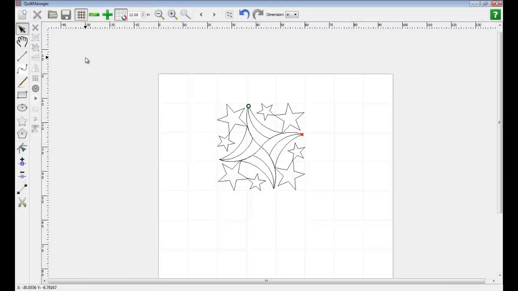In this tutorial, we will cover pattern boxes. We will discuss what they are used for, how to create them, and how to delete them.